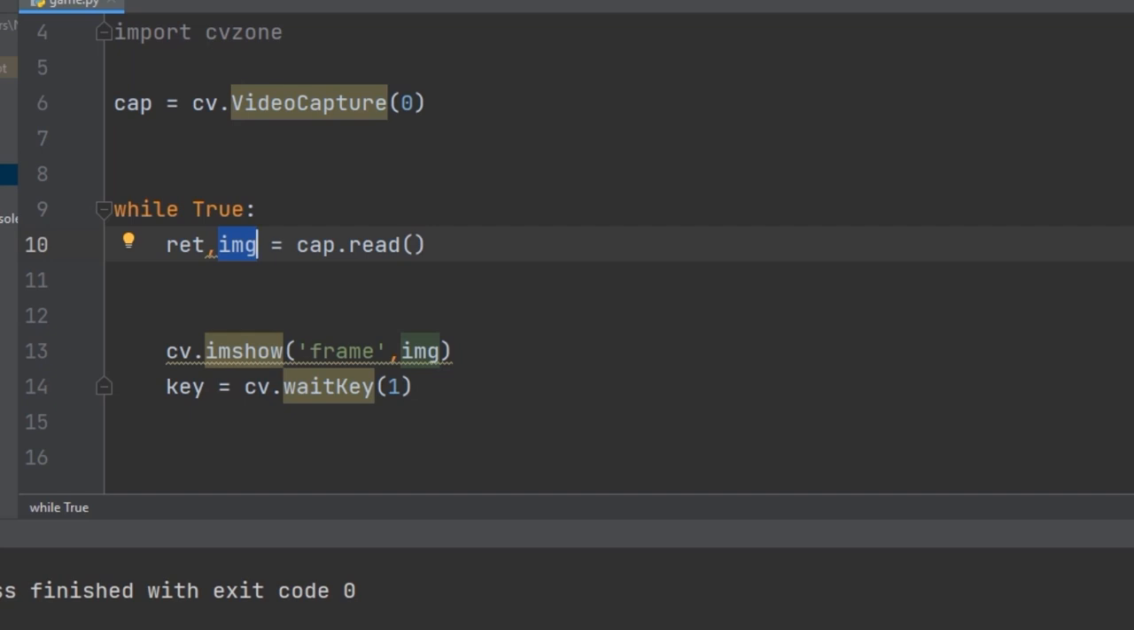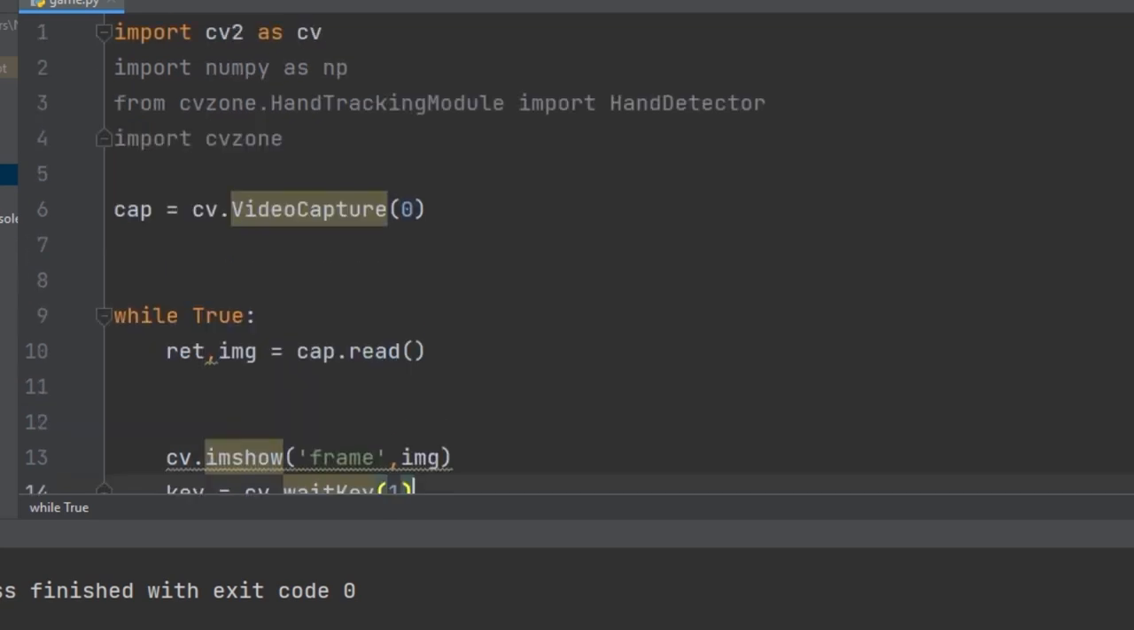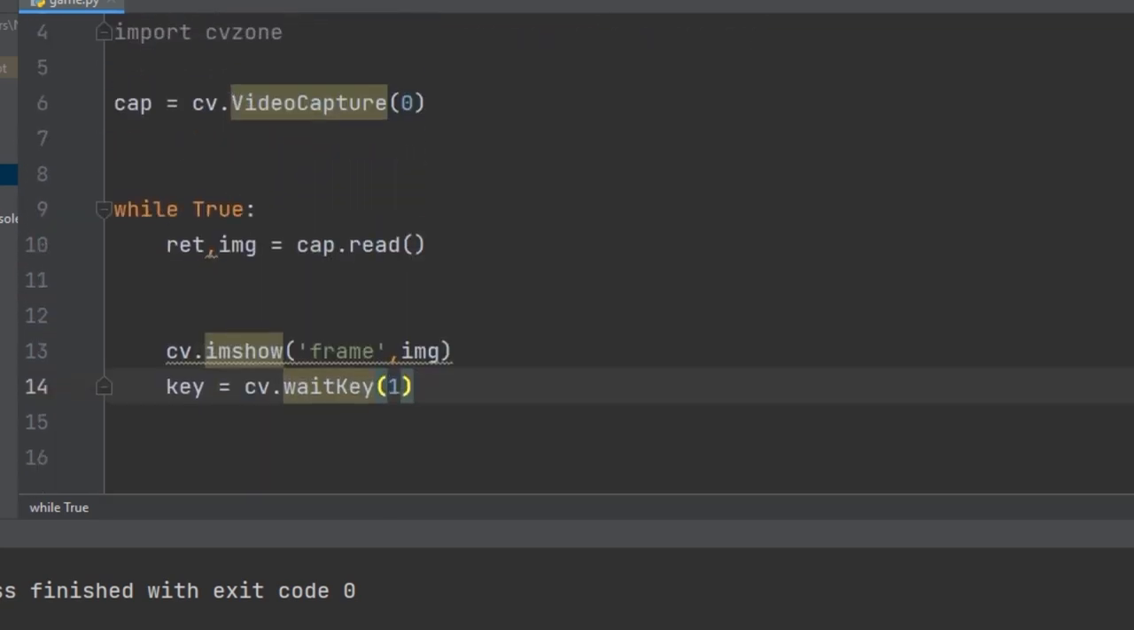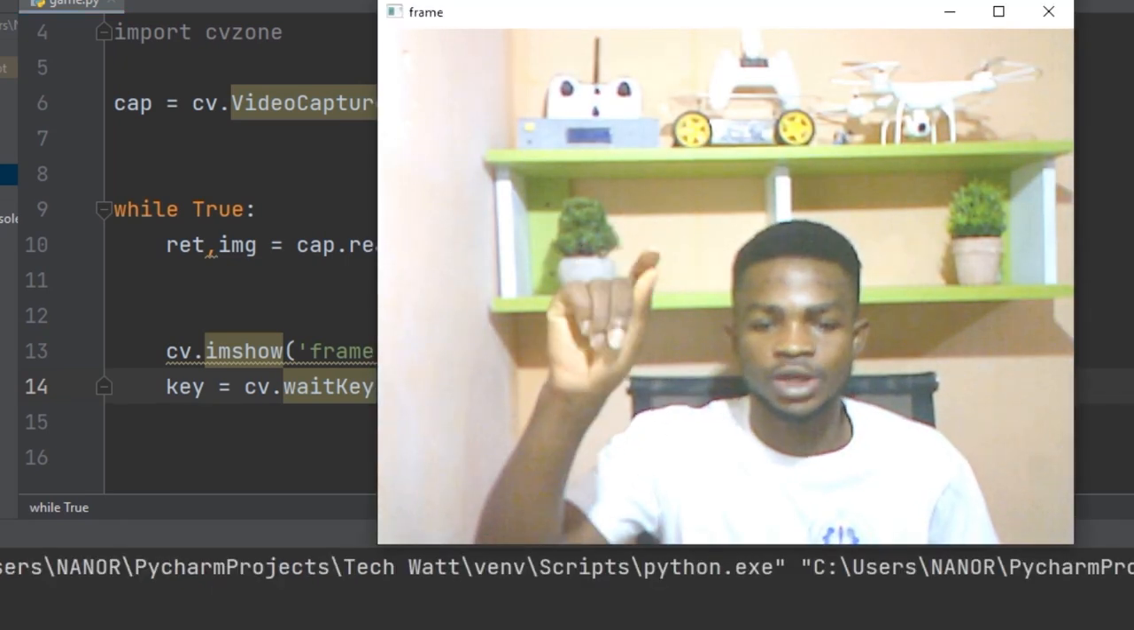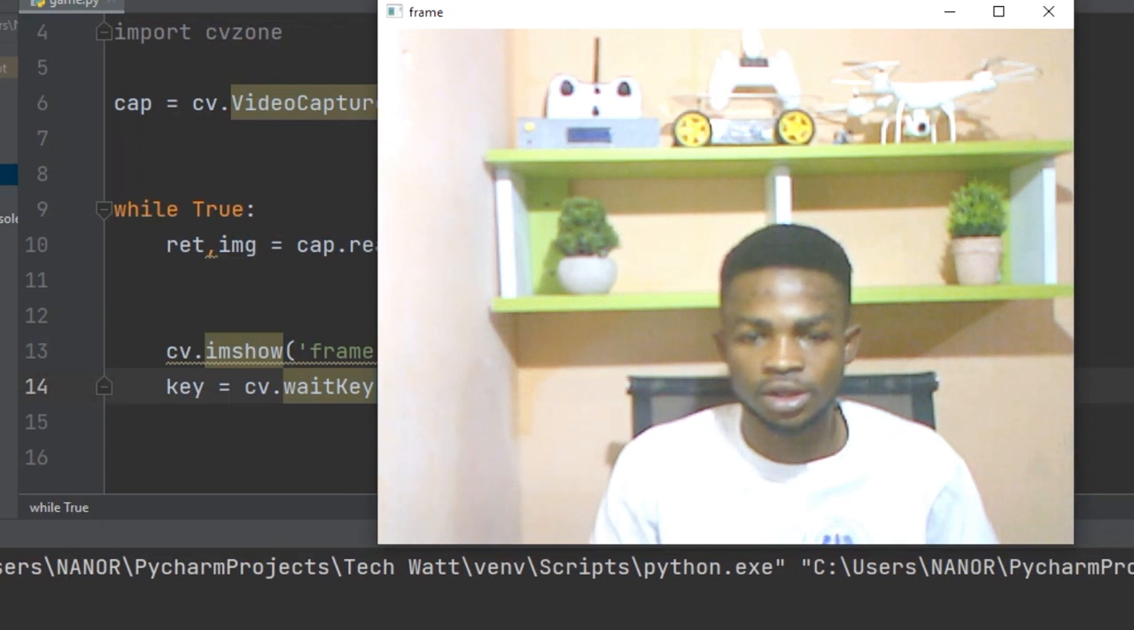Then here we have read it already, so we have to show it. We use the cv.imshow function. We give the frame name, then we show our image. Then here we are just waiting for each frame, taking our image in a loop. I can go ahead now and run this to see whether we can get our live feed. Alright guys, you can see me live here and it's working. So let's continue.